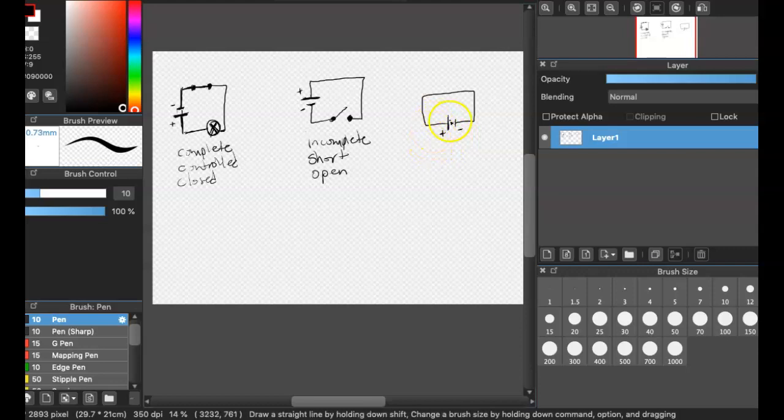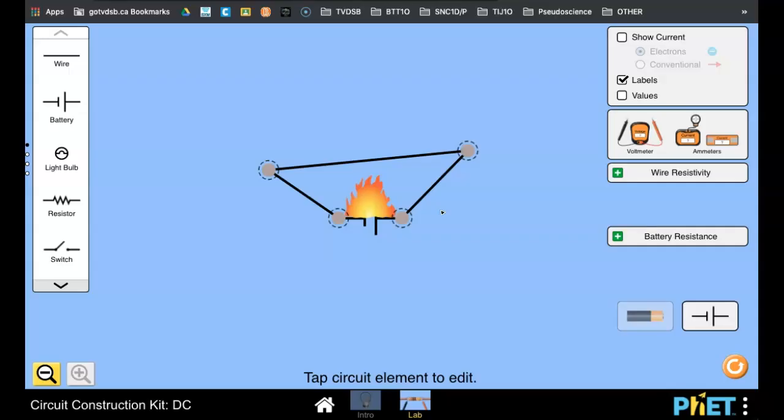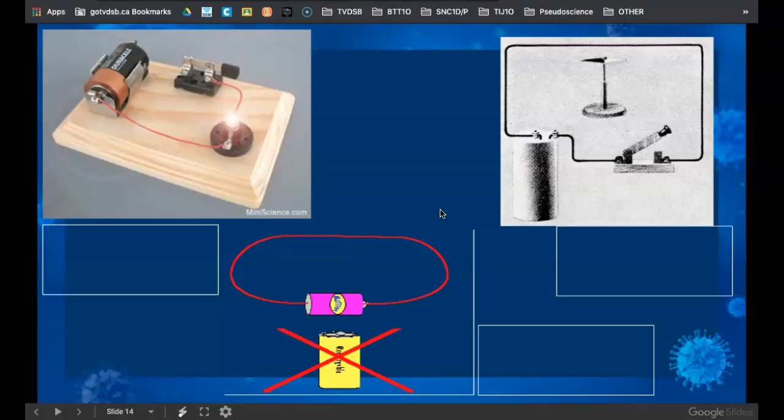And now we describe it. Is it complete or incomplete? Well, it's missing half of the things. We have a battery and wires, but we don't have a switch and we don't have a load. So this is incomplete. Is it controlled? Nope, definitely not. Is it open or closed? Well, it's closed because it's running and it causes a fire, but it is definitely a short circuit. Okay, so those are your three types.